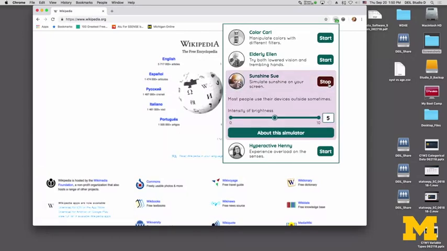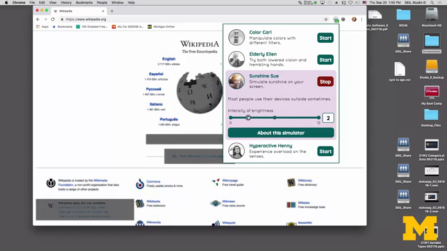The last one I kind of like right here is the Sunshine Sue. This is accessibility even more for everyone, because so many people take their devices outside. You can say, oh, hey, if it's really bright outside, are people gonna be able to see what's on my screen? Or should I be changing some of my color combinations and contrast?